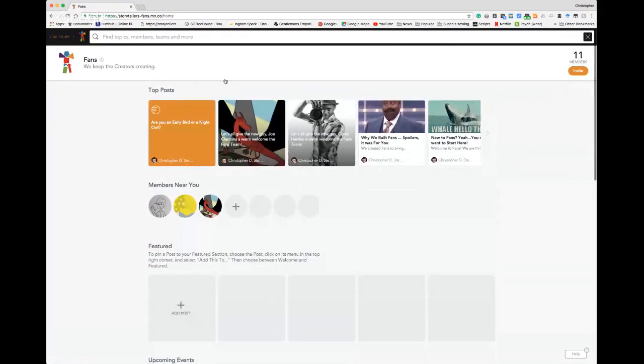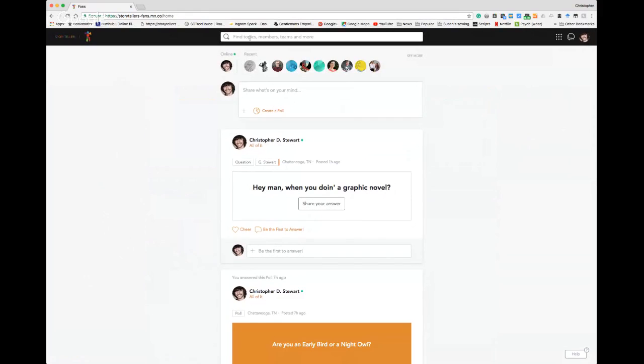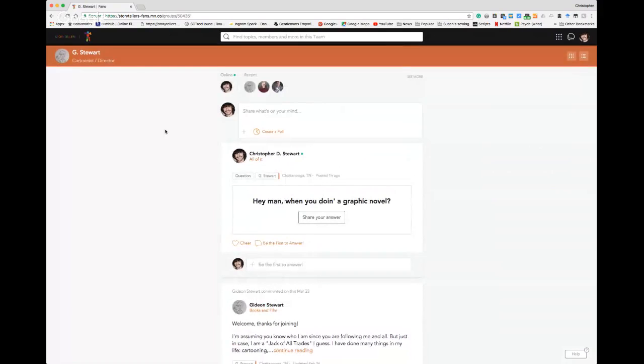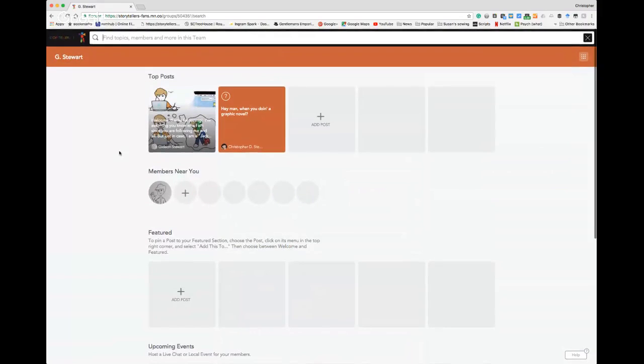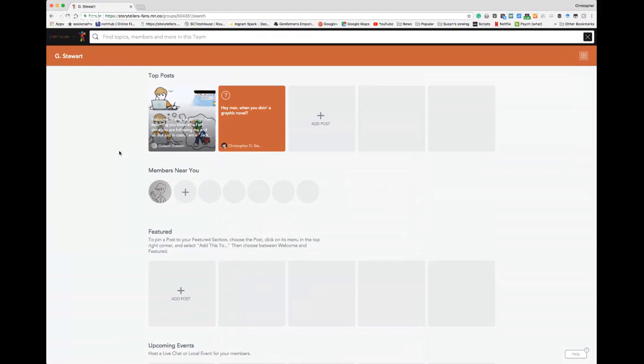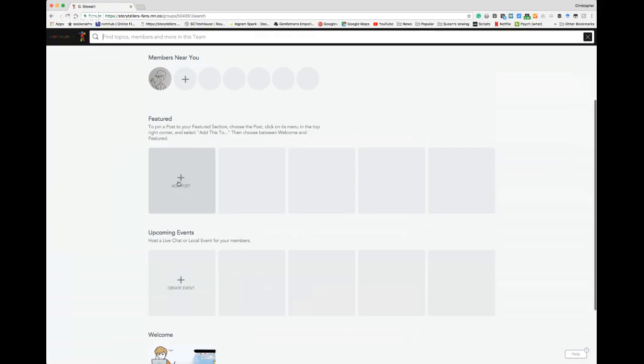But if you're just on the main page of the website, that search will search the whole website, which is really neat. But if you're on a fan team and you go to the search, it will search that team. It kind of keeps people engaged in what you're doing. So it's now showing me the top post for this fan team, not the top post for everything that I'm following on fans, but just for G Stewart's fan team. And it's showing me members within G Stewart's fan team that are near me. And of course, there's no featured post, but it would show me the featured post for G Stewart's fan team.